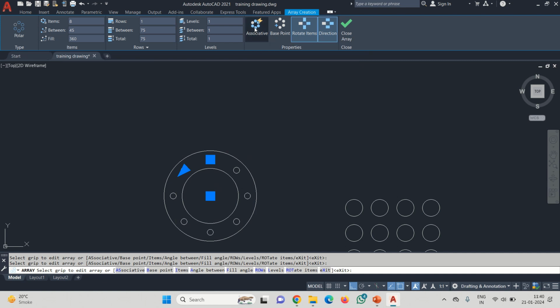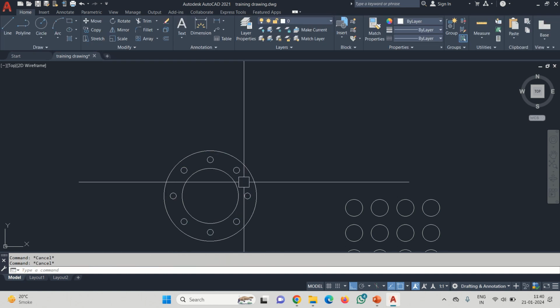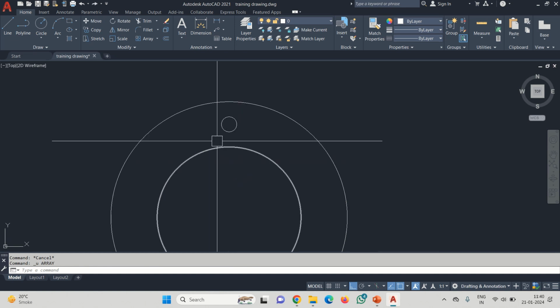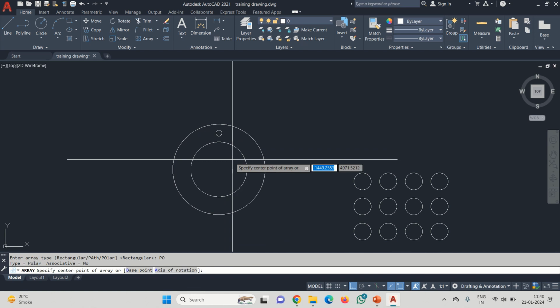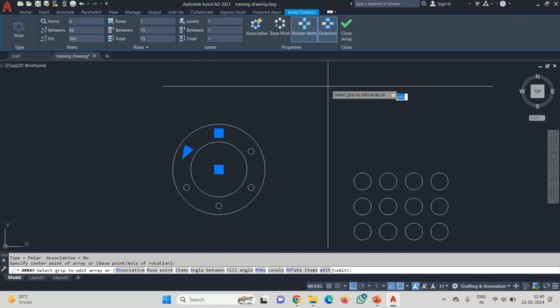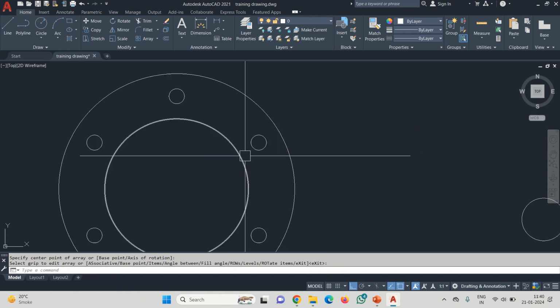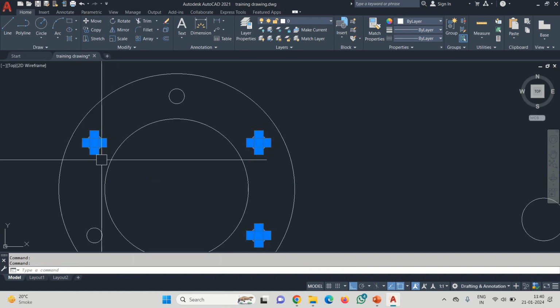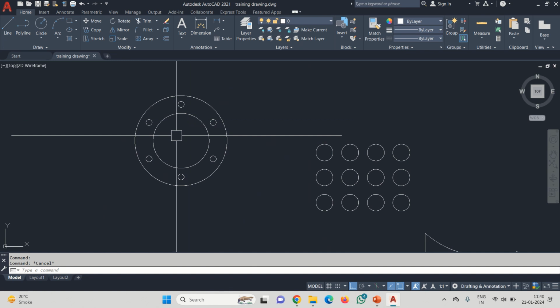If I click associative and enter, it will become a block. And if I do the same again, if I don't click associative and I click enter, this will not become a block, this will become a single object. It depends upon you, with the ratio of the drawing, what you want to do.